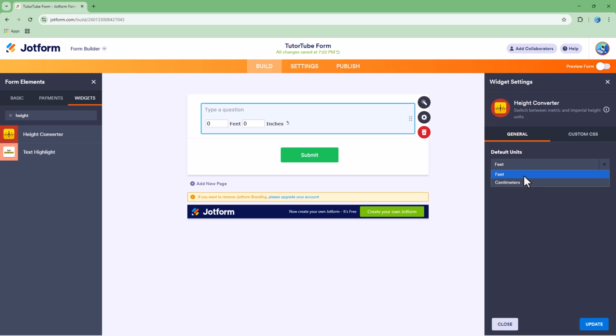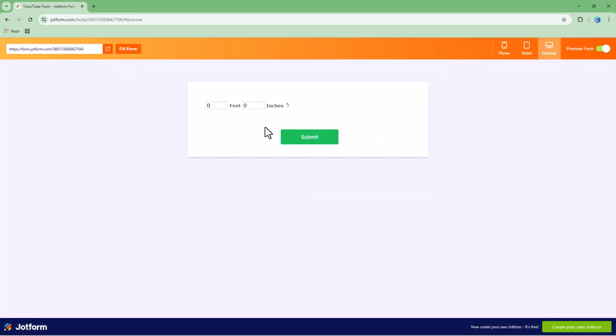So let's see, I'm going to select feet, and I'm going to go ahead and say enter your height right here, just like this. You can even choose centimeters right here or feet right here. So let me just go ahead and preview the form right here, just like this. And now you can go ahead and enter your height in feet and inches. Let's say, for example, I'm going to say 5 feet 6 inches. Then if I were to click right here, it gets converted into centimeters right here.